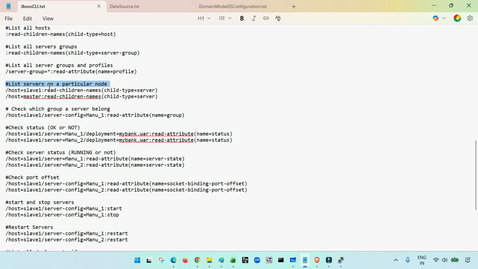You want to list the servers of a particular node. That means on a particular host, you want to list all the servers which are running. So you can run this command. Okay, if you see here, we have specified the host. If you want to list all the servers which are running on slave 1, you can give host slave 1. If you want to list all the servers running on the master node, you can give host equal to master, right?